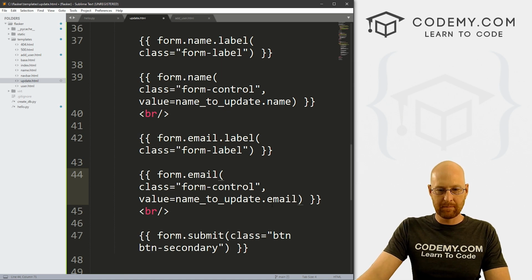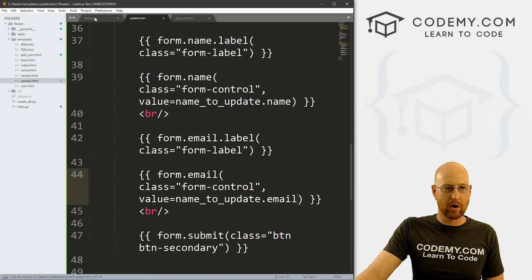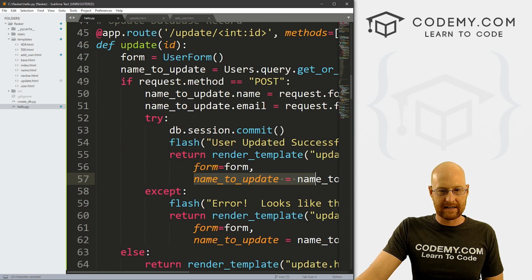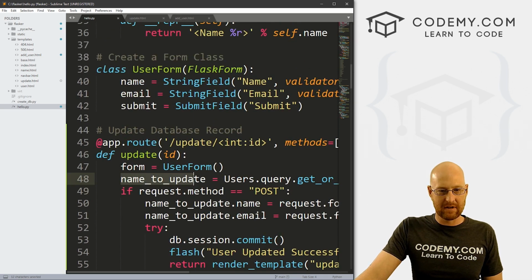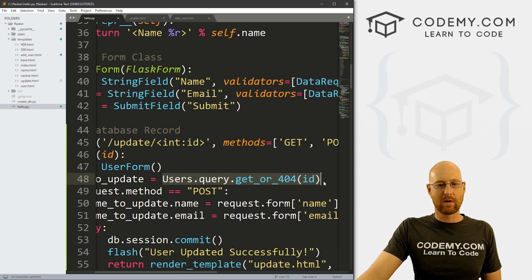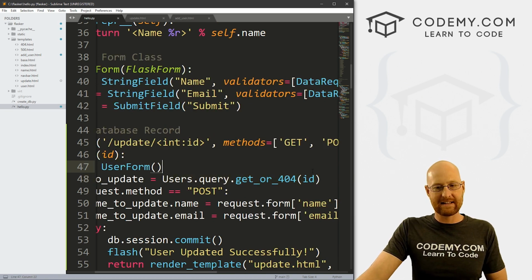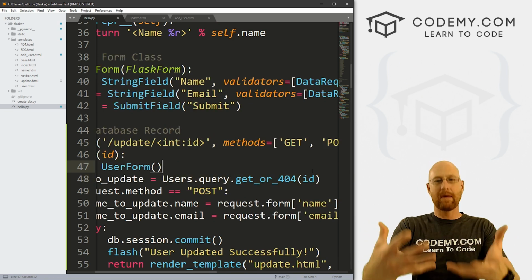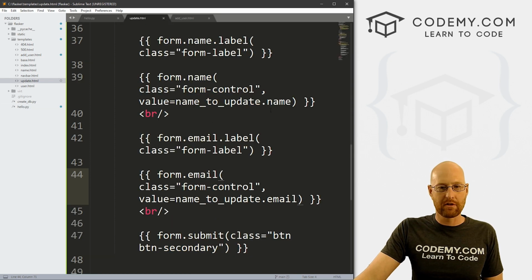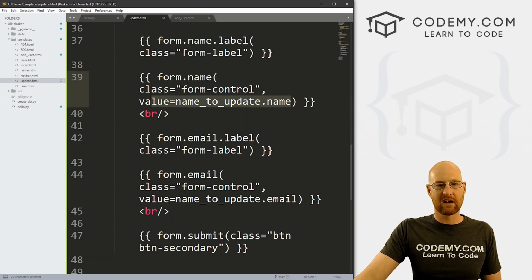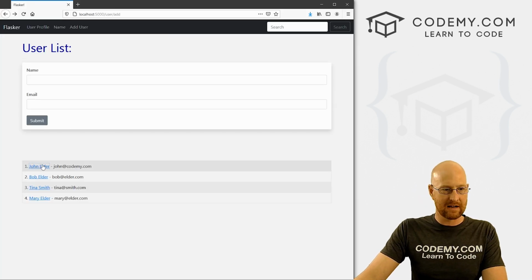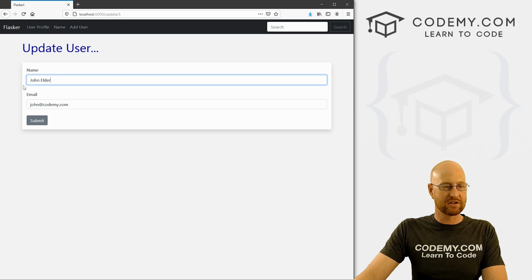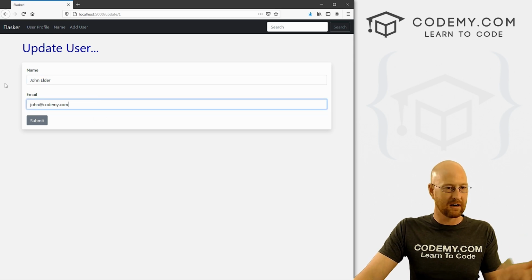So that name_to_update is getting passed when we call this page right here, or actually right here. That name_to_update is our query, Users.query.get_or_404, passing that ID. That grabs the actual record, passes it back to the page, and then on the page, we can put it on the form itself by giving this a value tag. So, all right, let's go ahead and save this, head back. That should do the trick. So now when we click on John Elder, boom, it says John Elder in there, and the email address is in there. So very cool.